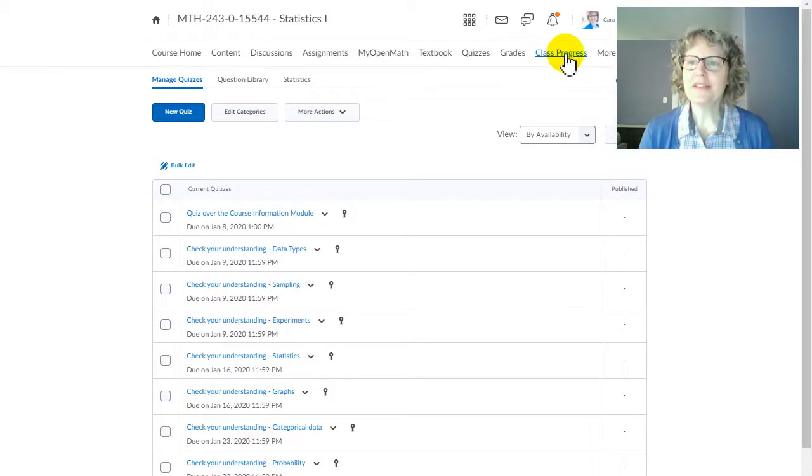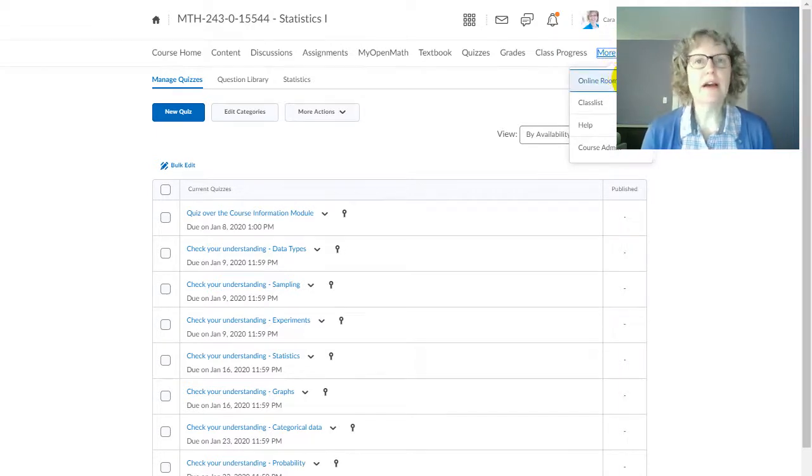Class progress is also a fun thing where it shows you exactly how much you've completed in the course. So I like looking at that periodically. And under more, we have online rooms. That is like Skype or Google Meet, but it's called Zoom. So if you wanted to have a video meeting, we would do that in online rooms.